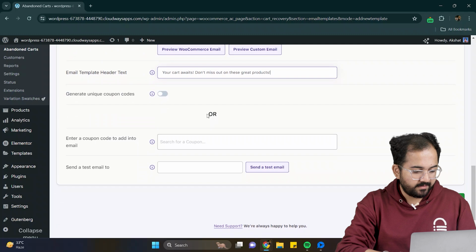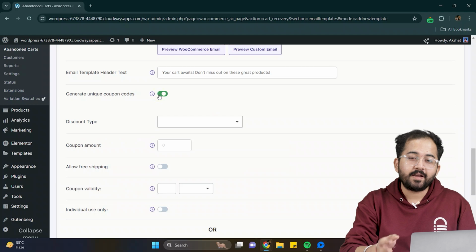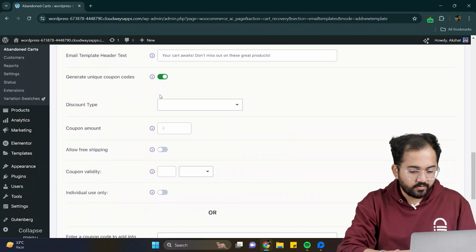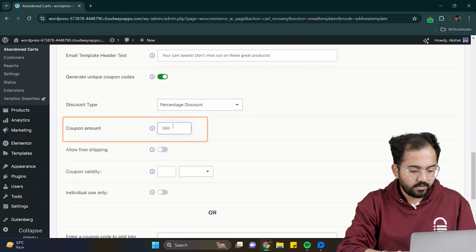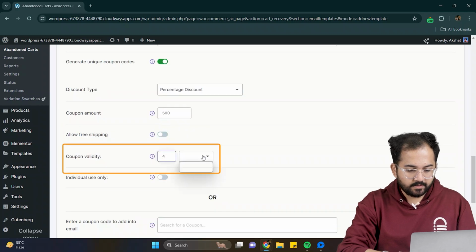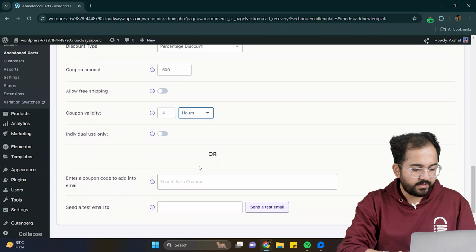And here's the cool part. By enabling this option, you can generate unique coupon codes, which is a great way to motivate them to come back and finish their purchase. Here, you can specify the discount type, the discount amount, and its validity. So let's quickly do that. Awesome. Our basic template is ready.